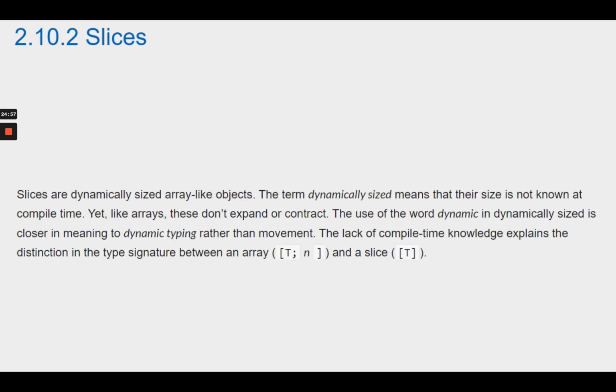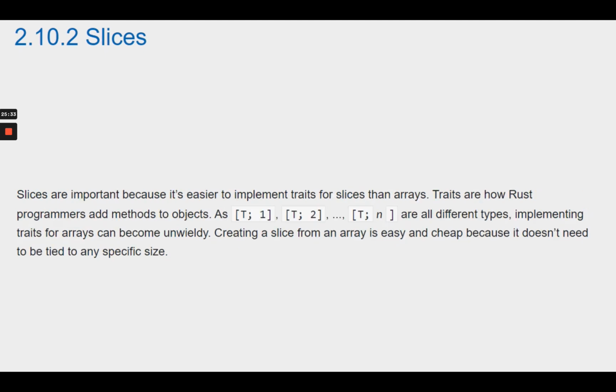Section 2.10.2. Slices. Slices are dynamically sized array-like objects. The term dynamically sized means that their size is not known at compile time. Yet, like arrays, these don't expand or contract. The use of the word dynamic in dynamically sized is closer in meaning to dynamic typing rather than movement. The lack of compile time knowledge explains the distinction in the type signature between an array, [T; n], and a slice, [T].